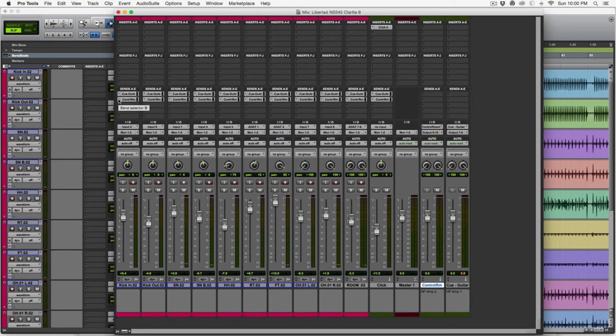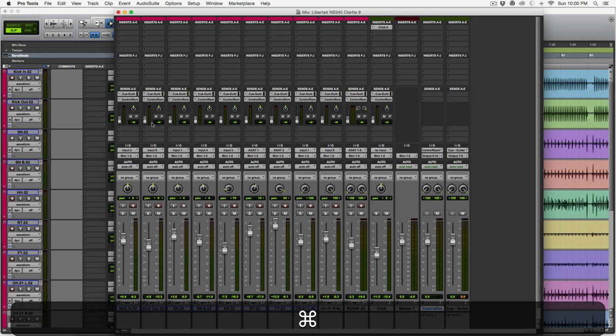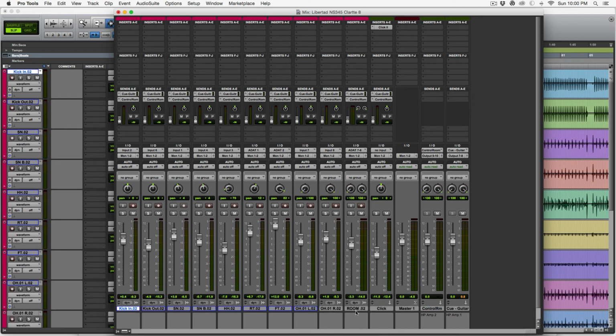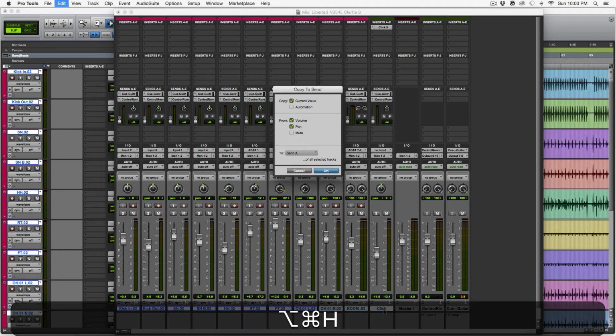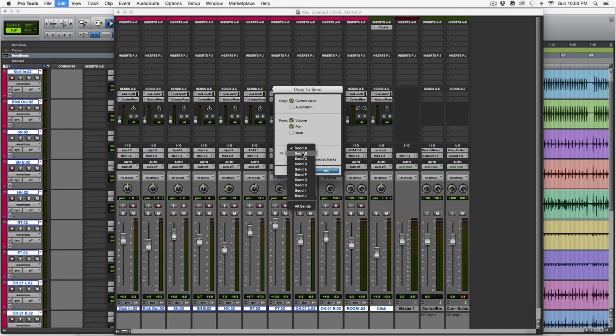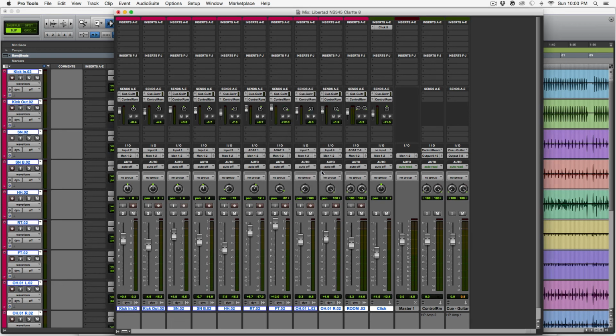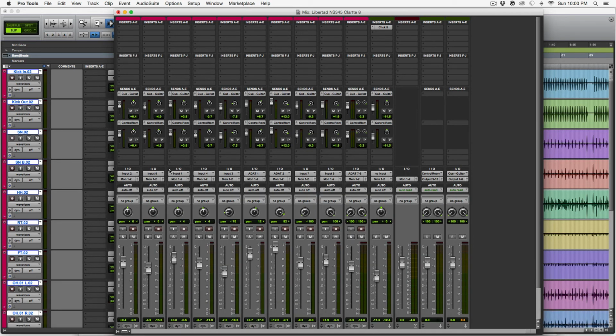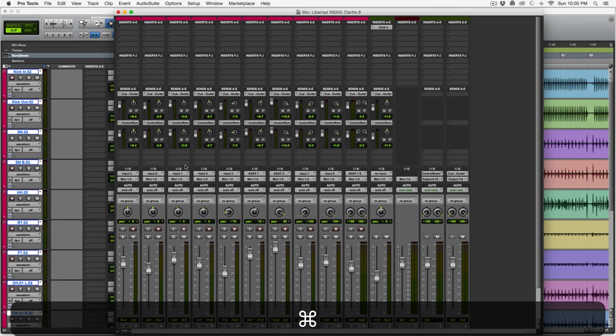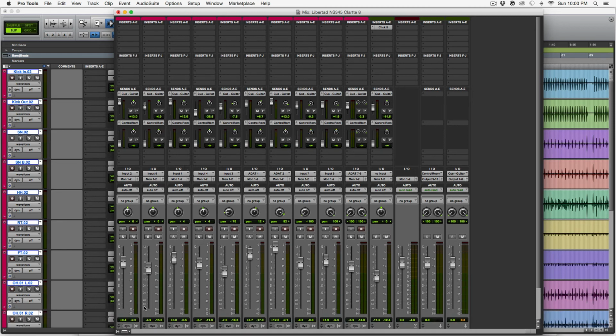So I'm going to click and hold Command. Now I see the faders. I'm going to select my tracks. Option, Command H. I have to select Send B. There you go. And if you noticed, I sent the copy to the cue for guitar, which means I've messed up the guitar player's mix. So if I do Command Z, there you go. It's back to normal.